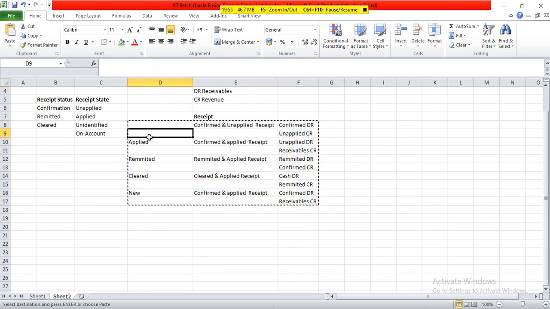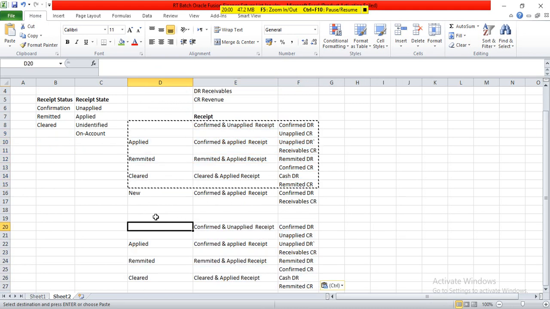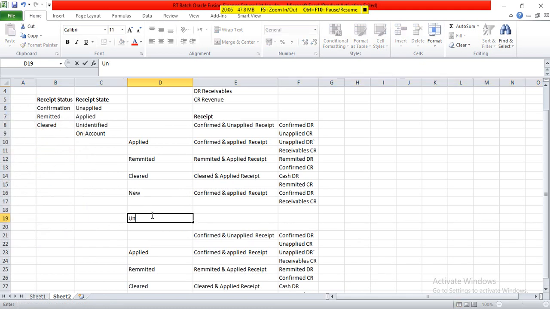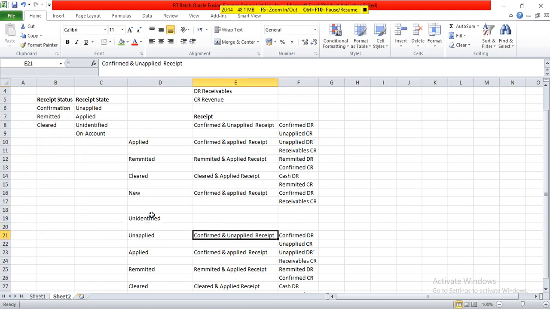So this is a new receipt. I don't want to touch that. Same scenario, let me include one line for unidentified receipt. Tell me the entry now. It should be confirmed to unidentified. Correct. That's it.